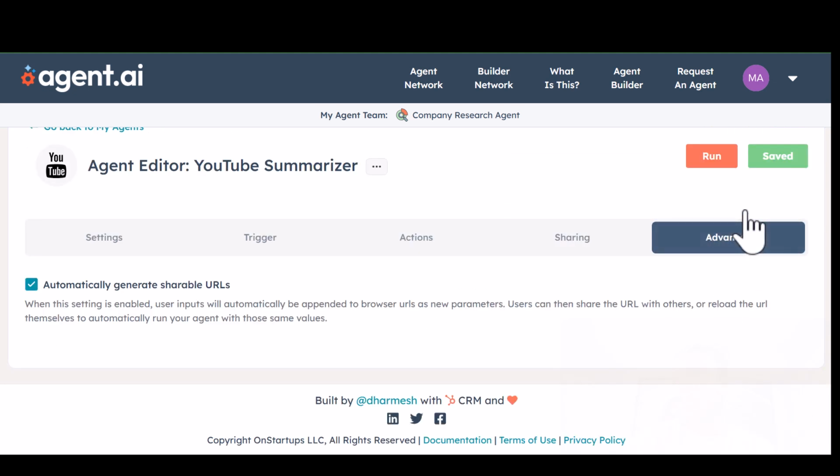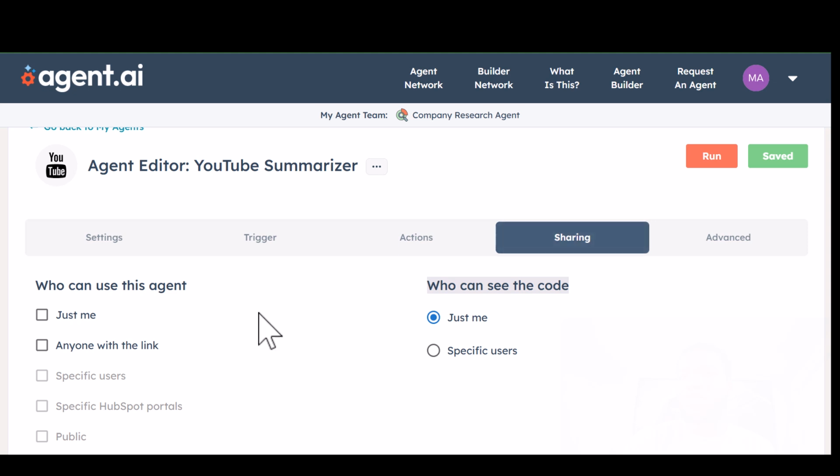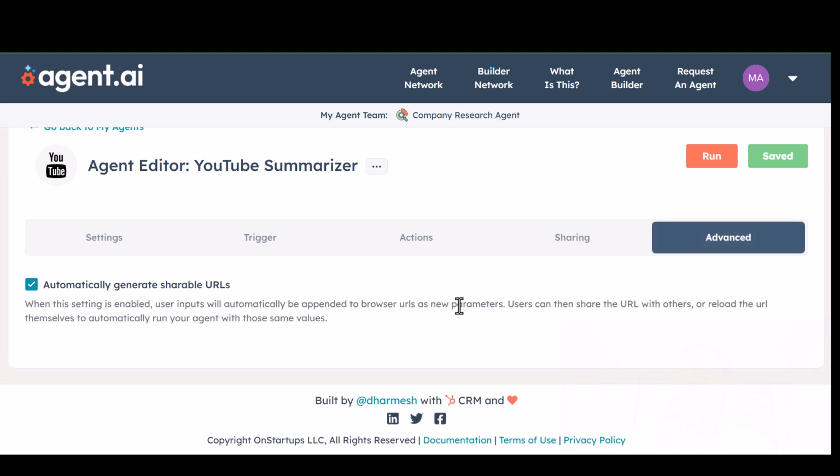Then you have also the advanced section here, which is generate shareable URL automatically. This is when you enable this, right? Anyone with the link, then that will generate the URL automatically to be used. So that's pretty much it, how you create your own AI agent using Agent.ai.